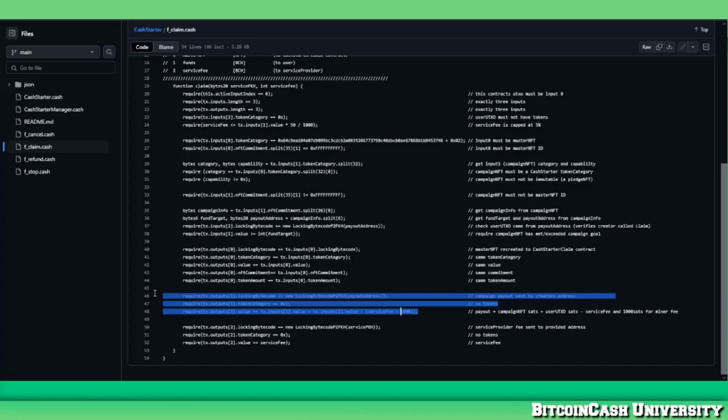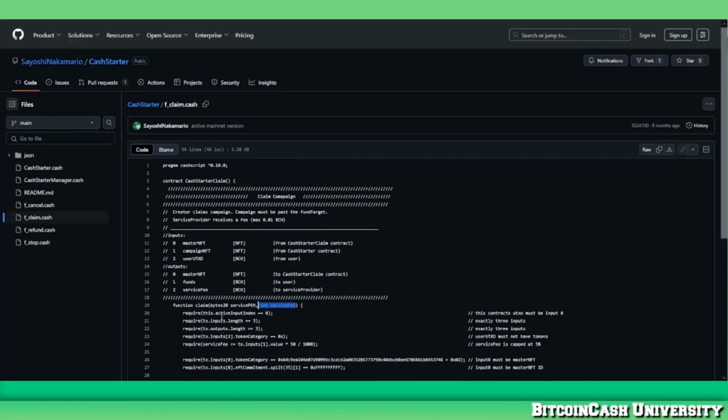So this output 1 is sending the campaign funds to the user. This is the reason they even wanted to use these contracts in the first place. They are getting funded. So output 2 is going to be the service fee. So this is saying that the service fee public key hash it, get a locking bytecode, set that for output 2. Cannot have any tokens, BCH only, and the value is the service fee, whatever it ended up being called in the function. So that is the claim.